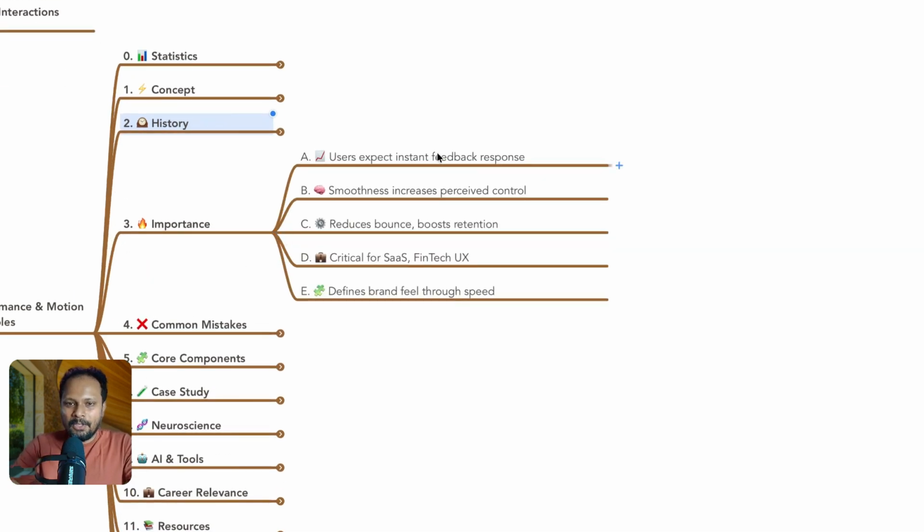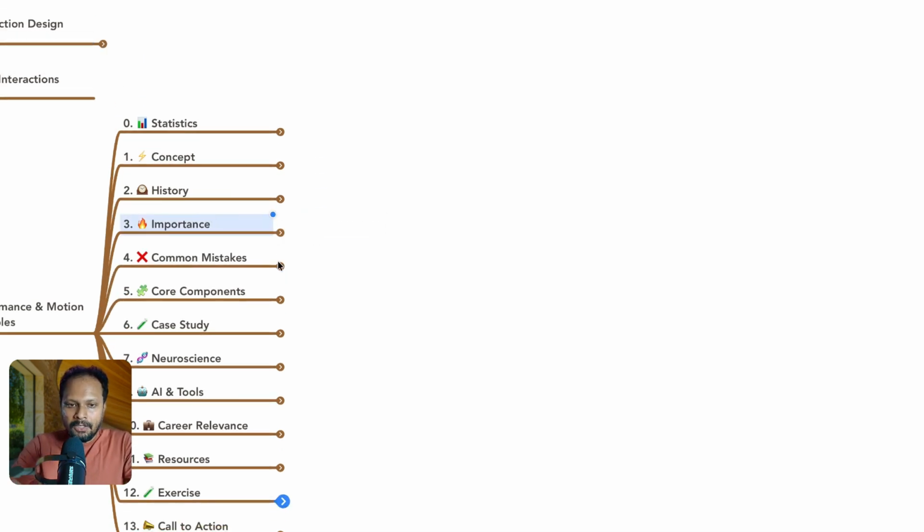That is why users expect instant feedback and smoothness. It reduces bounce rate and boosts retention, which is critical particularly for SaaS-based applications and more complex dashboards, where the user experience is very, very important. Or else the user tends to forget why he is even operating this web page. Right or not? So for a brand to be built, speed is very important.